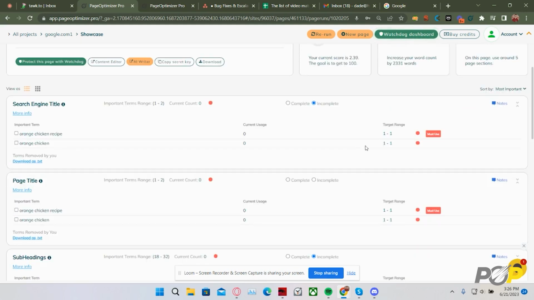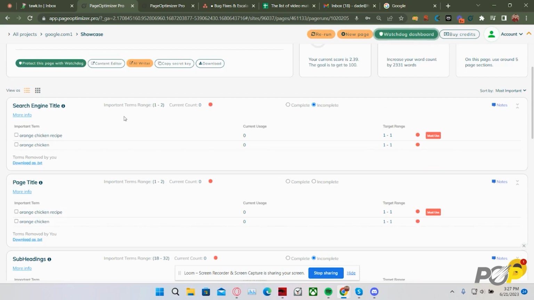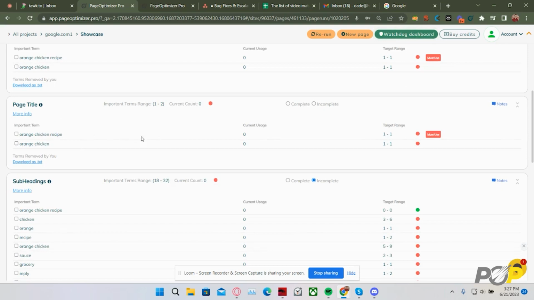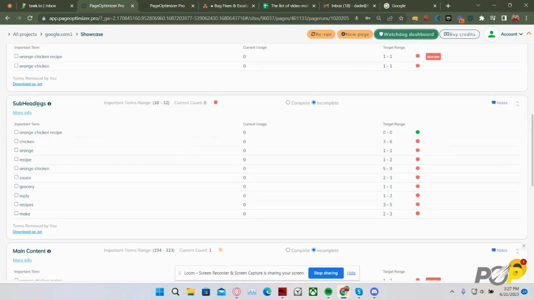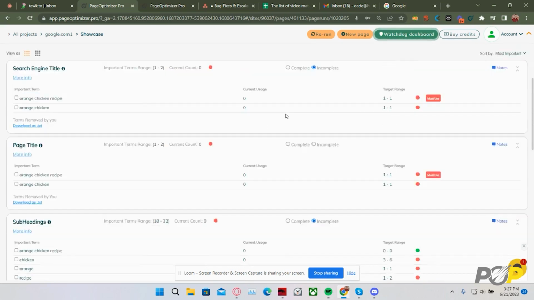Now, let's learn how to read each section. In the top left of each section, you'll find the section title. Next to that section title, you'll find a tooltip. This tooltip tells you exactly what each one of these sections is looking at. As such, I recommend viewing these tooltips at least semi-frequently just to remind yourself what everything's looking at. For the search engine title, this is looking at the title tag. For the page title, this is looking at your H1. For your subheadings, this is looking at your H2s and H3s. And for main content, this is looking at your paragraph, list, and table tags.